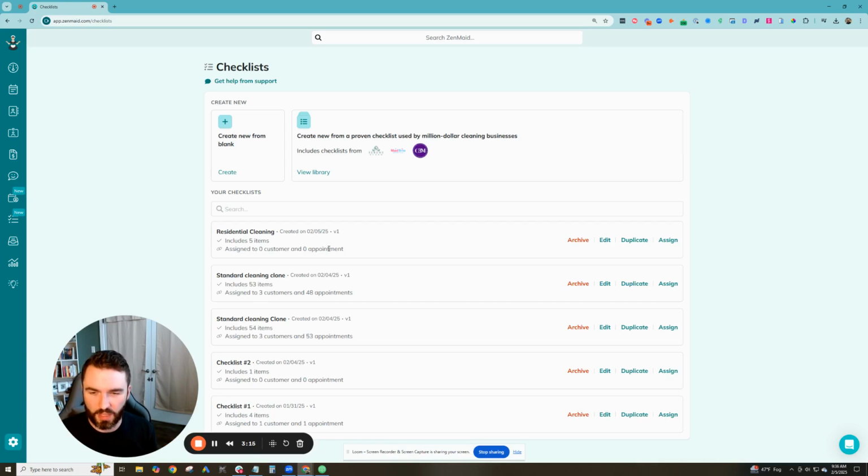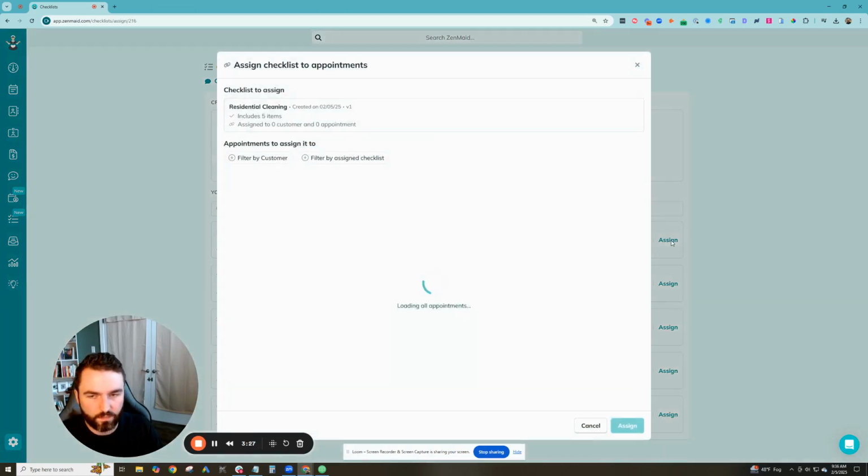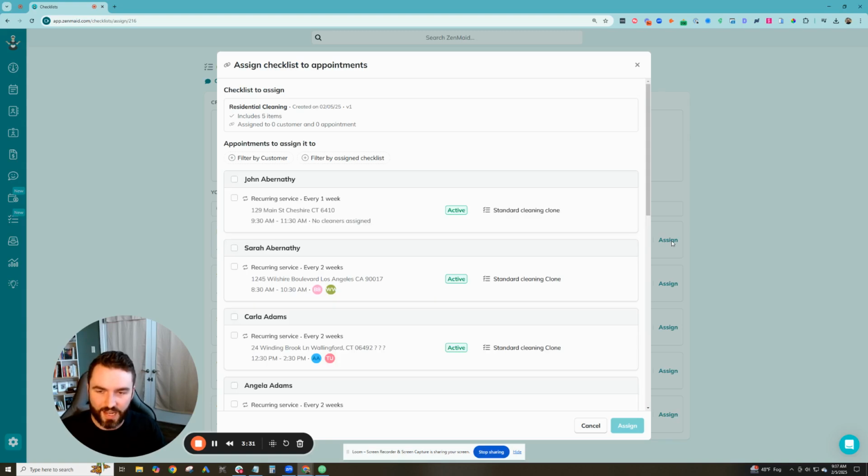We wanted to also make this really easy. We didn't want you guys to have to manually assign these for every individual appointment you have, especially if you have a lot of recurring appointments. So what you can do is assign this, and you can filter by customer. Once you have checklists assigned, you can actually filter this by assigned checklist. For example, if you want to see who all is on your residential checklist template and who all is on your commercial checklist template, that is how you would use that. And there's a variety of other ways that you can use this.